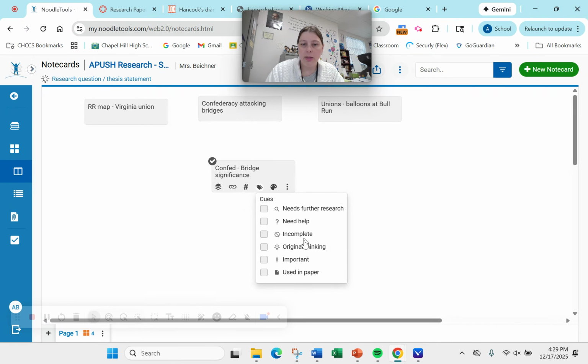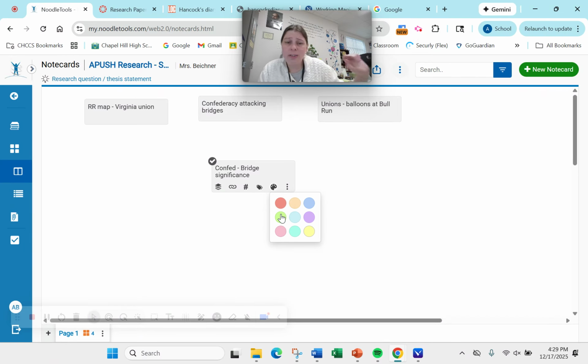This lets you be like, oh, this is a note card that has my original thinking. So you can just see it at a glance, or this is a note card that I think I need to look at a little bit more, or whatever. So you can add that there. You can also color code them if you're a color coder. I love to color code things. You don't have to color code anything if you don't want to, but those are options that you can use with your note cards.